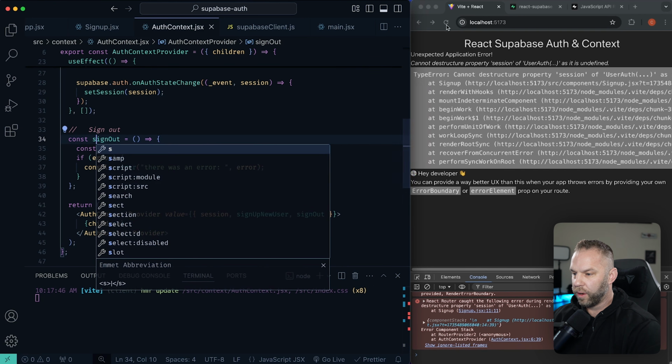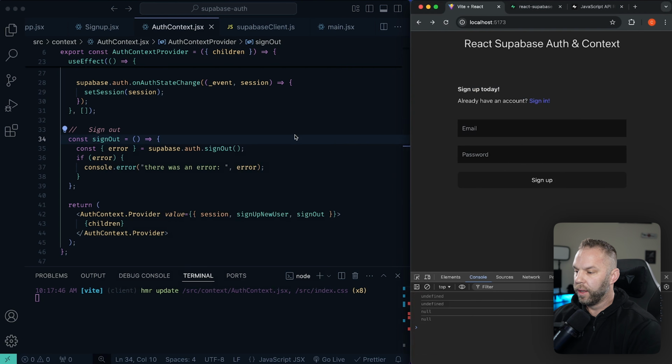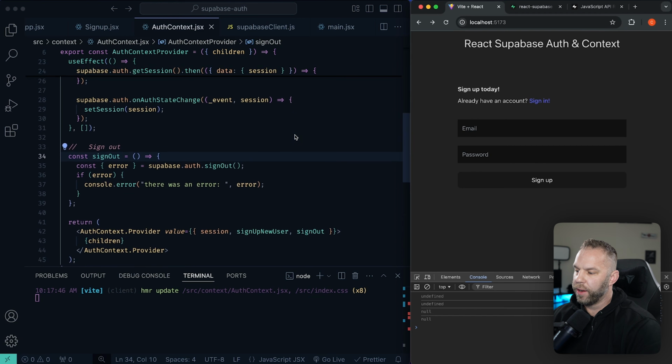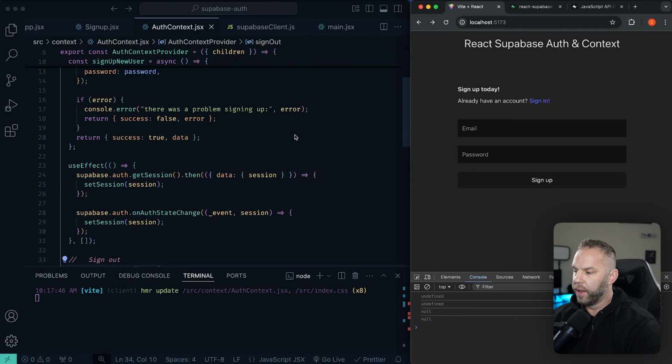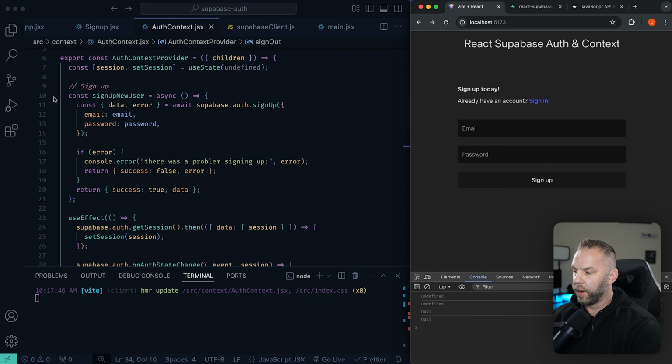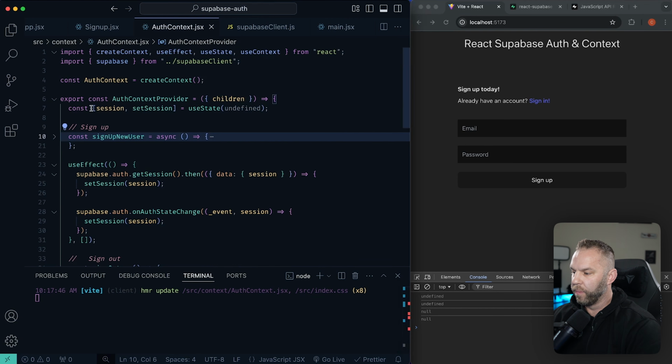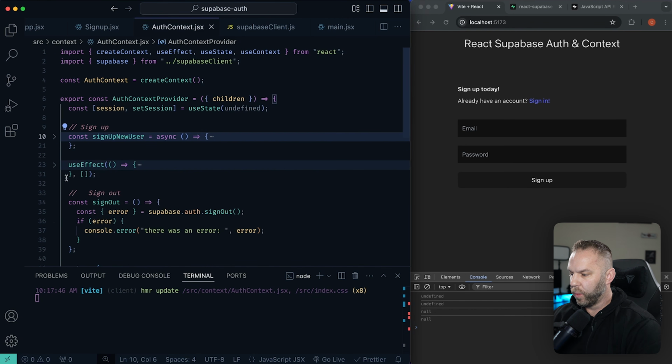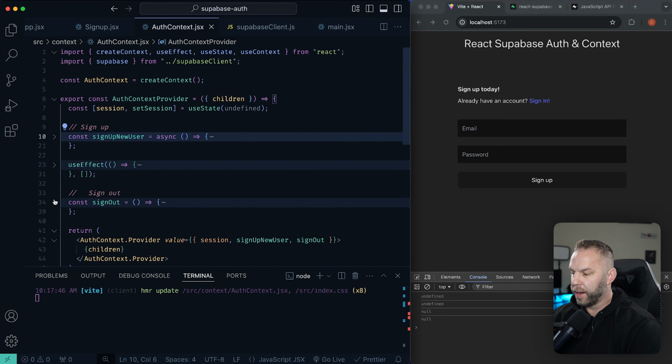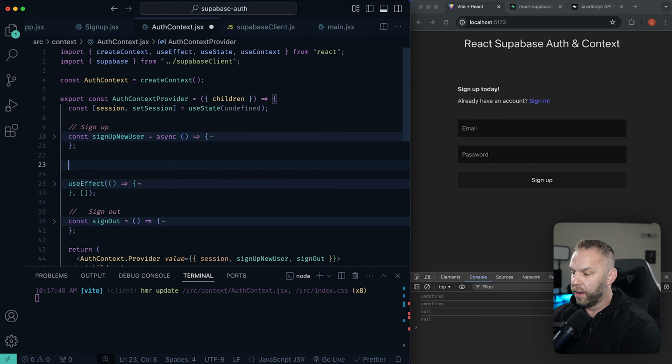All right, so let's go ahead and refresh. Again, no errors. Next, let's go into our sign up function. Or while we're at it, let's just finish this off, because all we actually need remaining is our sign in function. So let's do that real quick since we're in here. We have our sign up, we have our useEffect maintaining our session, we have our sign out, so let's just do our sign in.